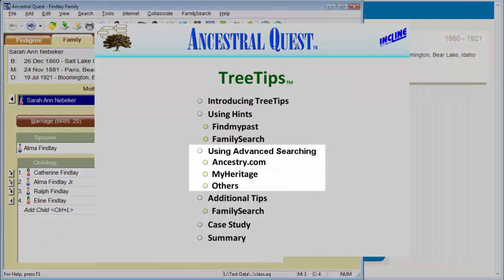A powerful part of TreeTips is the ability to do advanced searching on various online genealogy sites. While there are others, let's focus on performing advanced searches on Ancestry.com and MyHeritage. If your experience is like mine, you'll find that Find My Past may give you different hints than Family Search, and that the records you find by using the advanced searching of Ancestry.com and MyHeritage also provides different records.